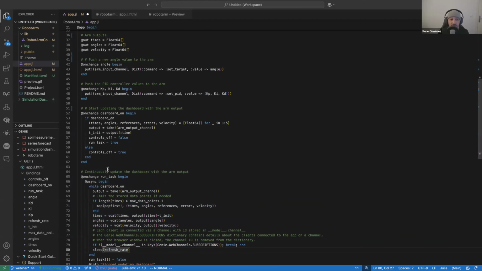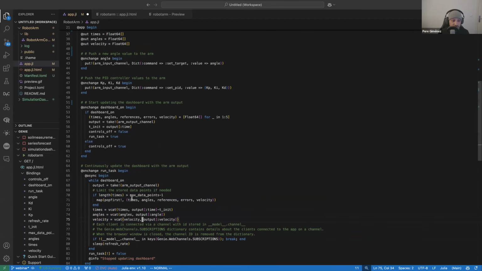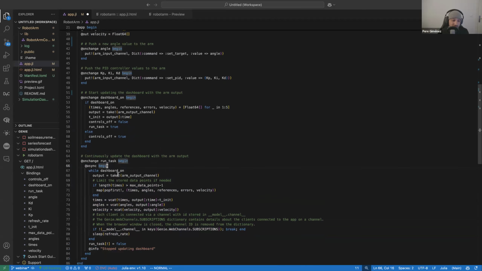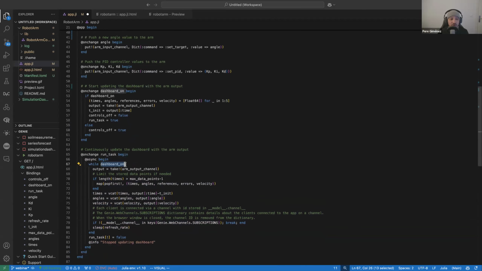Inside of this handler, we implement the code responsible for constantly checking on the output of the ARM and updating the arrays with the data that's going to be plotted. So this is a quite simple process. While we have the dashboard enabled, what we will do is read the output channel. We have a maximum number of data points that we want to show on the chart. Once we reach this maximum, you will see the chart starts sliding to the left. So in this case, we are at the maximum, we'll just pop the first value and add a new one at the end.